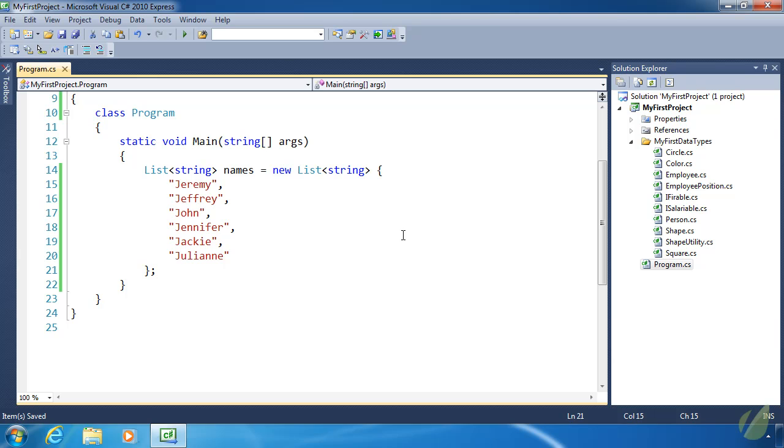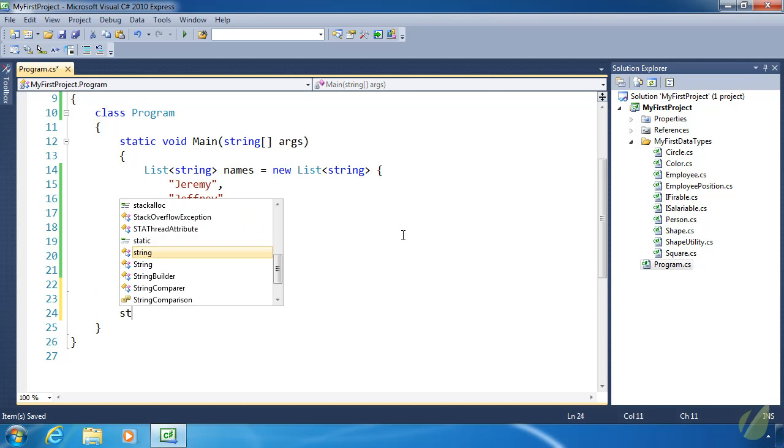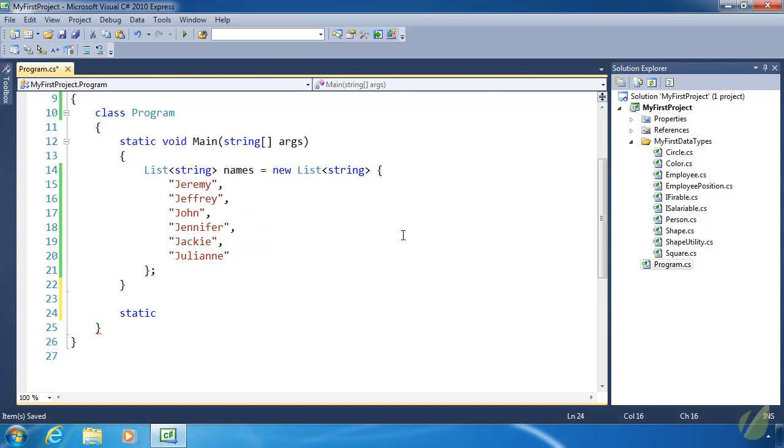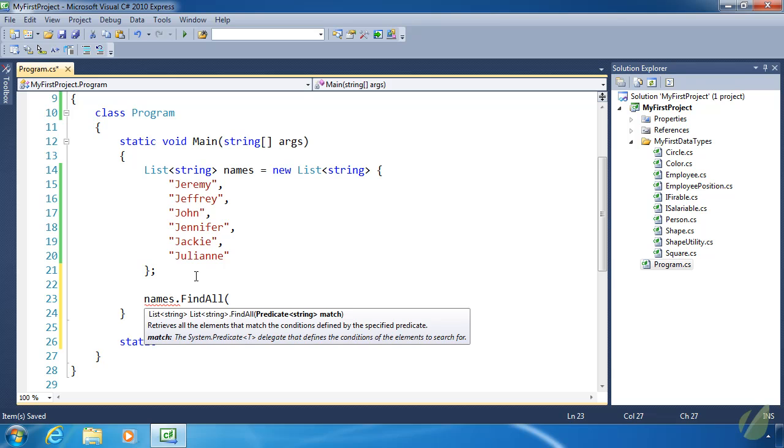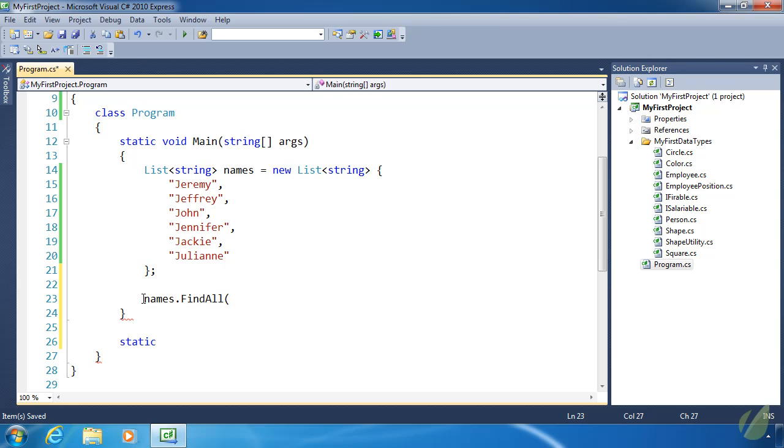So we have our names. I just pasted them in. Let's write our method. It really doesn't matter what method it is. It can be static or it can be instanced. But if it's instanced, we have to have an instance to call it on. We don't have that right now for class Program, so we're going to make this static. And before we write this method, we need to find out what exactly our method needs to have. The FindAll method accepts a method that has a string parameter, and we also need to return a Boolean value.